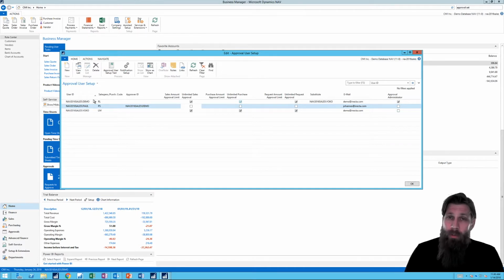And then Demo is able to delegate to a substitute, which is Yoko Ono. So what we want to do is say, I think it's okay that Paul approves everything that is $500 or less. So we're using the sales amount approval limit here. We have sales amount approval, purchase amount approval, and request amount approval. What is the difference between these? Sales is for sales orders, purchase is for purchase orders, and request is a general term, and it depends on the workflow template that you're using which one of these gets picked.